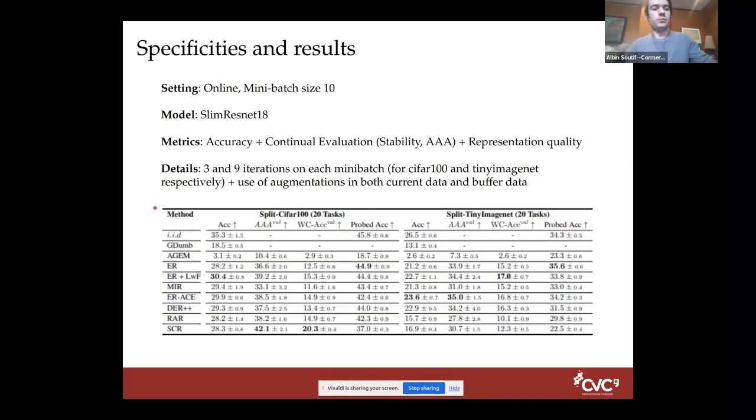So now a bit more about the setting and then the results. So this is online learning. Mini batch size is very small, let's say. It's not the ideal online learning that we would like to have with mini batch size of 1, but it's very hard in deep learning to do that. And we just stick to the main setting that a lot of the methods we compare to used. And so this mini batch size is 10. We use this slim ResNet18, which is a slim version of ResNet18 that is used a lot in online learning for its reduced number of parameters.